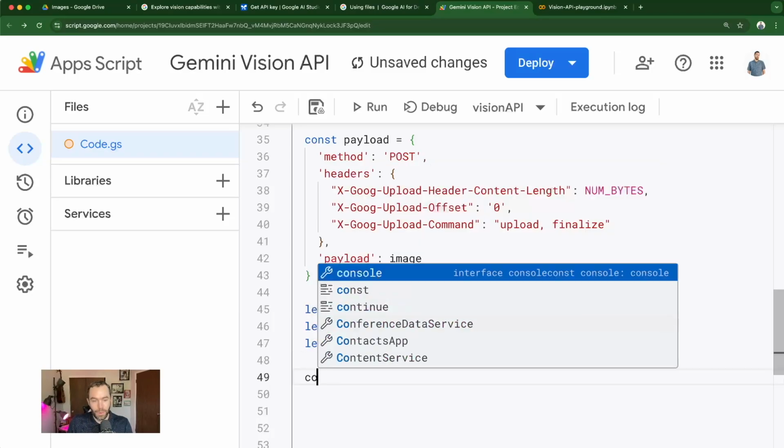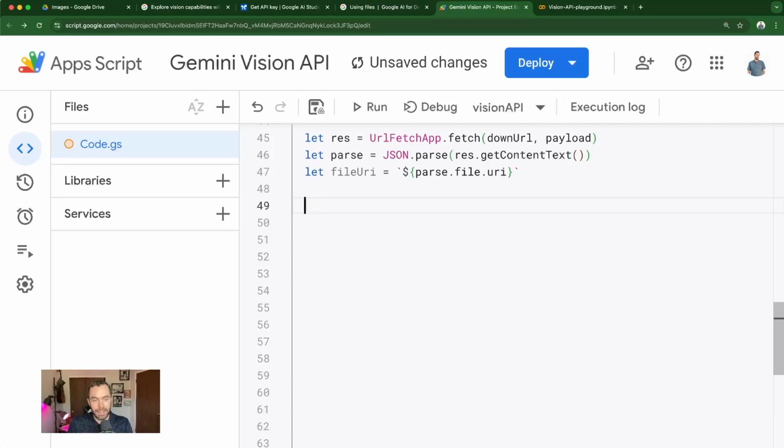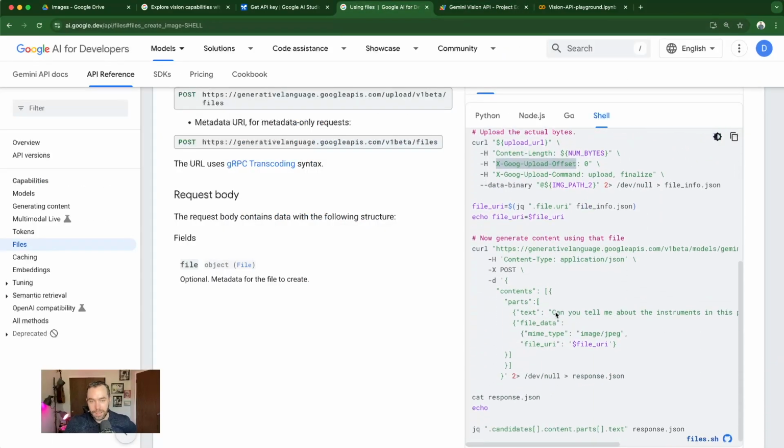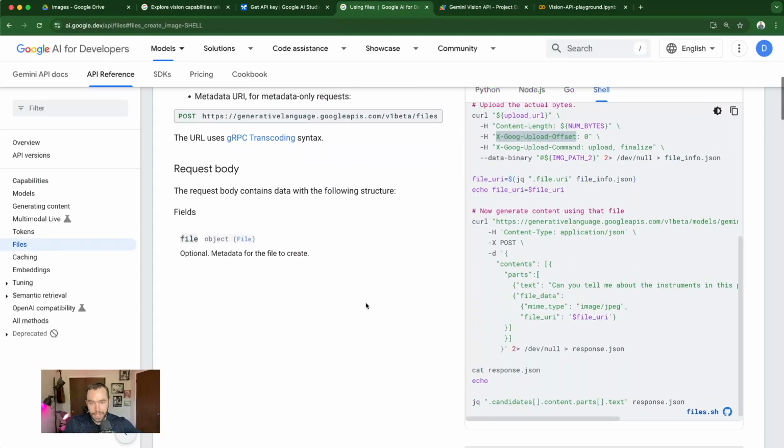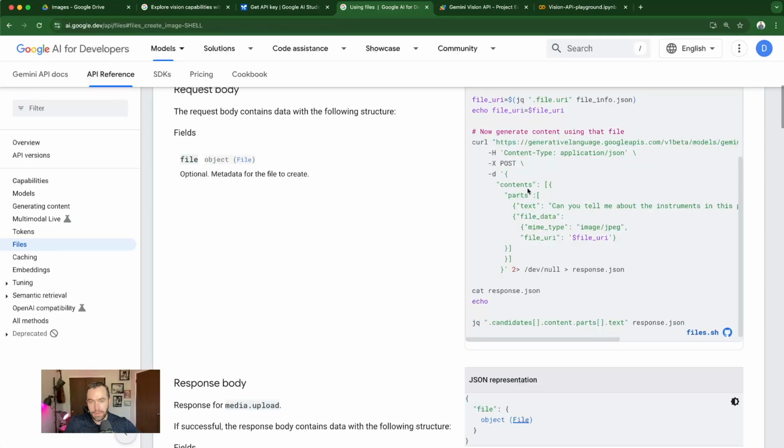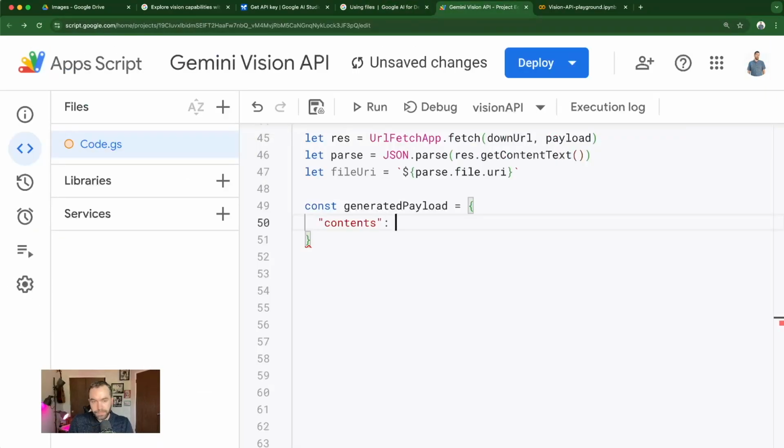And now we have one more object to write, and it's going to be the generated payload, which is going to be contents. And once again, just looking at this example here on how to upload and how to call the Vision API, it's contents, parts, text, and then the data. So let's just write that. It's an array with an object of parts. This is another array. Text.